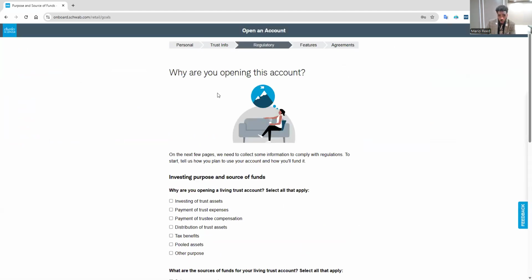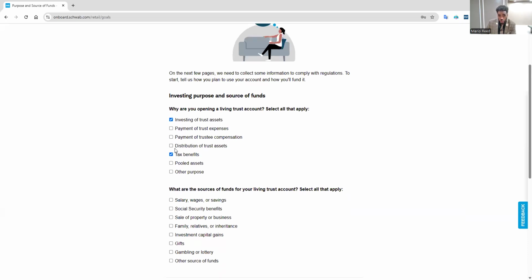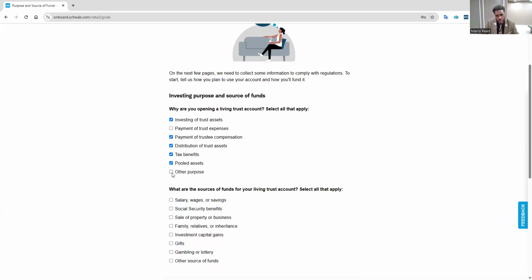Now, regulatory. Why are you opening this account? Why are you opening a living trust? Well, investing of trust assets, tax benefits, distribution of trust assets, payment of trustee compensation, pooled assets, other purpose. I'm not going to do that because then it wants me to type in something.